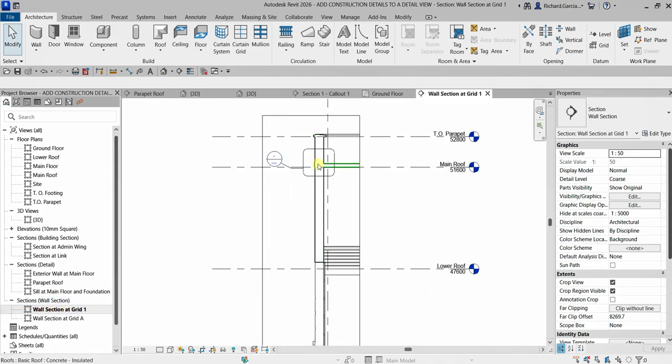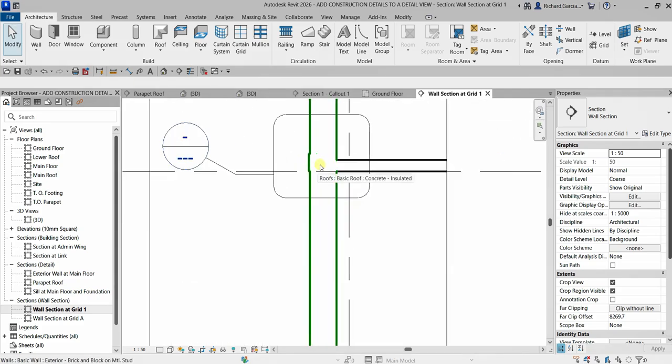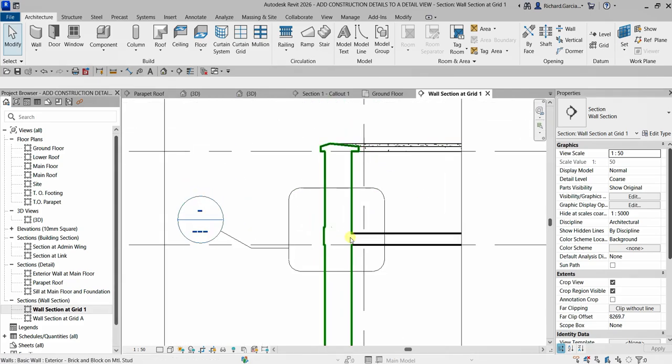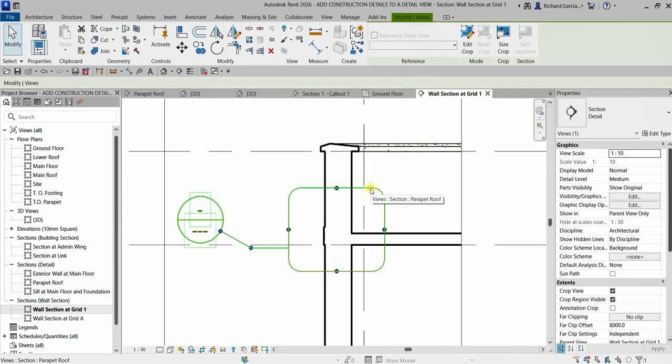I'm going to zoom in to this part here. As you can see, there's not much detail in this view. Let me change this to fine. So that's the only detail. Okay, I'm going to make it coarse again. All right, so I'm going to add more details here. Let me click this one first, and then I'll adjust the callout boundary.